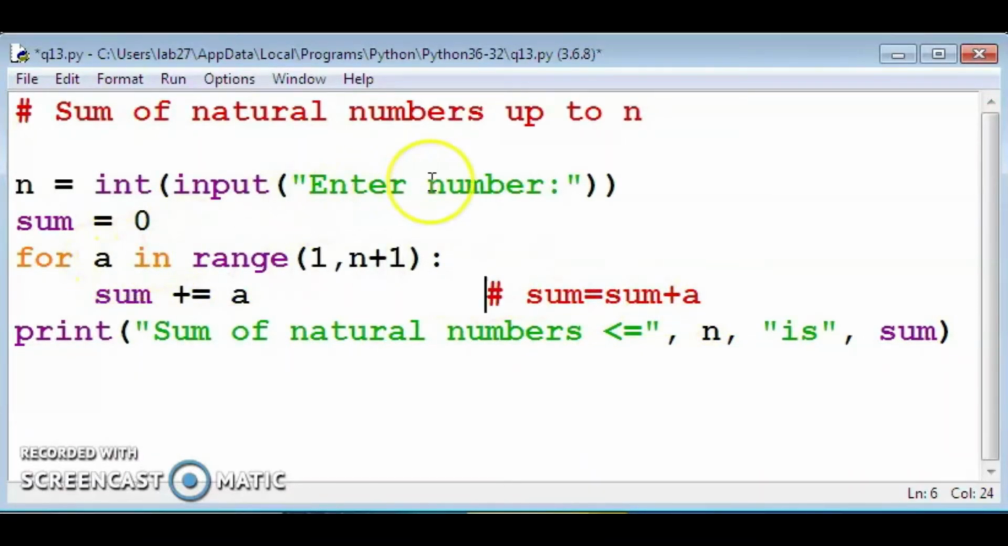Then just assume n's value is equal to 5. Sum is equal to 0. For a in range 1, n plus 1. During the first iteration, a's value is equal to 1. Sum is equal to sum plus a. Sum's value 0, 0 plus 1 is 1. 1 is stored in this sum.